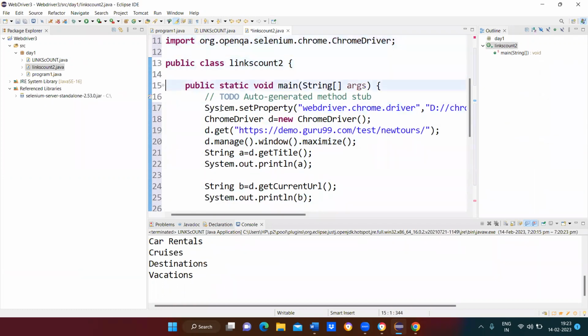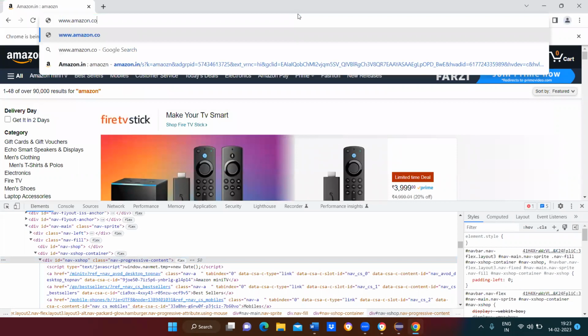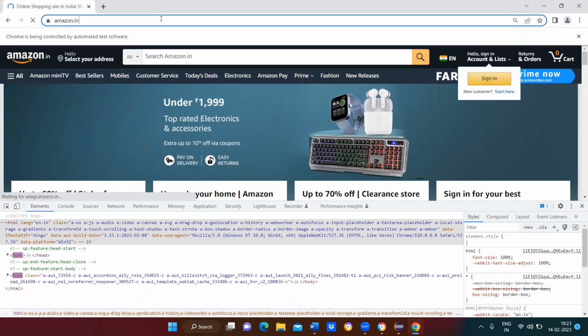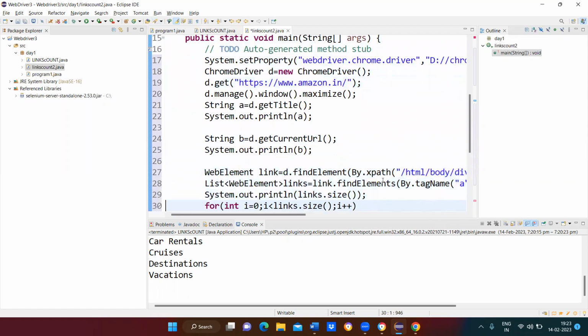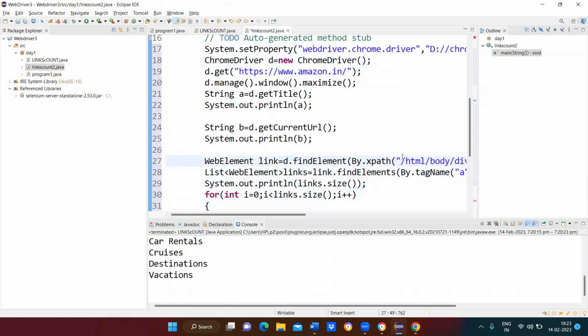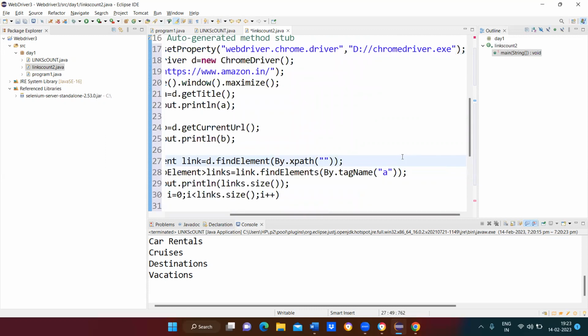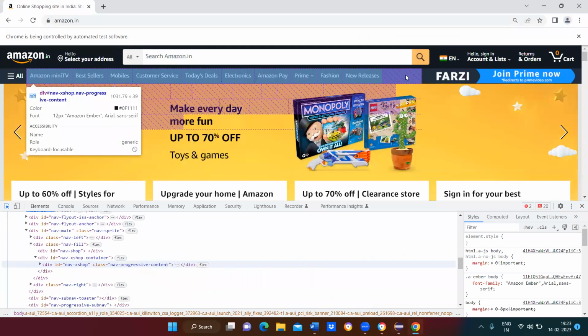So I'm going to use system.out.println, and I want to get the URL, which is amazon.in. This is a page. After that, I want to capture my web element. Under that web element, I'm going to take the XPath for this captured element.